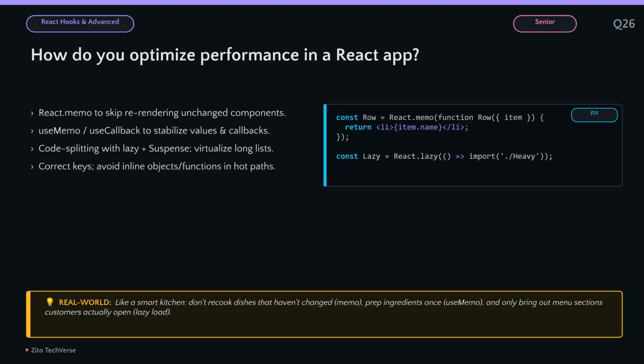For large apps, code-split with React.lazy and Suspense so users only download what they need, and virtualize long lists to render just the visible rows. Finally, use correct keys and avoid creating inline objects or functions in hot render paths. Think of a smart kitchen. Don't recook dishes that haven't changed. Prep ingredients once, and only bring out the menu sections customers actually open.